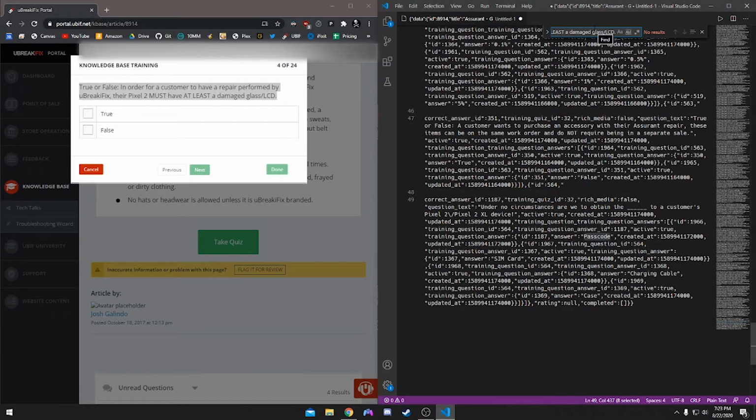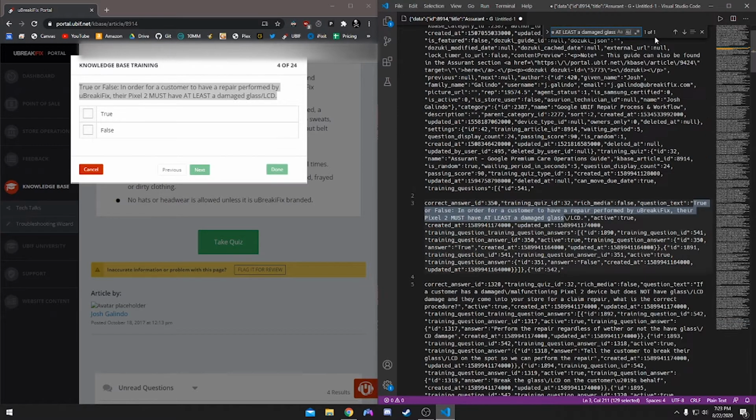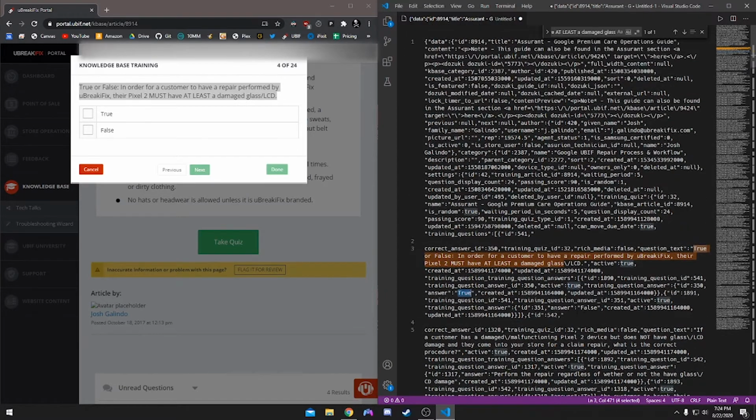Again, here's an example of that slash kind of messing up the formatting. So again, if you ever see that, just hit backspace until you find it. Correct answer ID 350. Right here, the answer is true. Now this is a true or false, so it's not going to be as large.